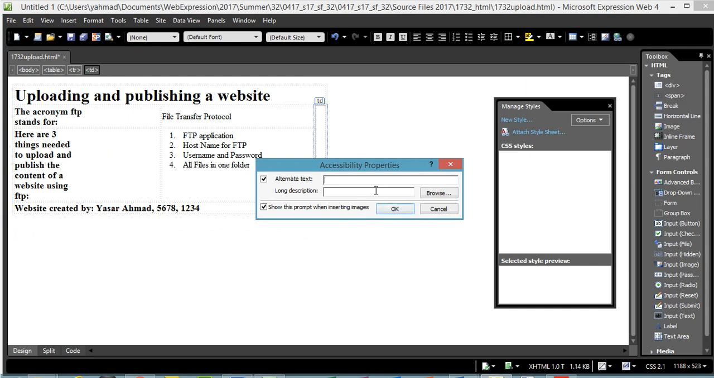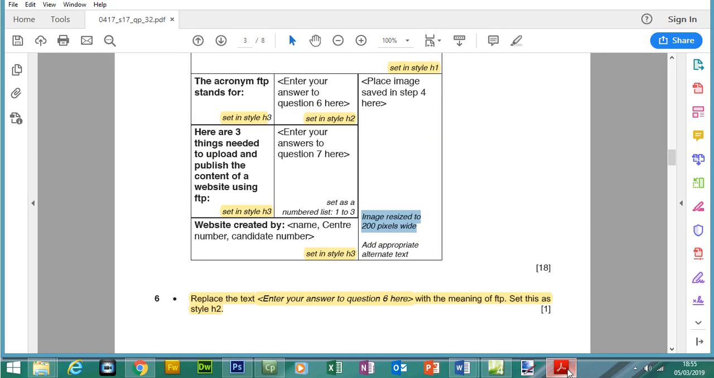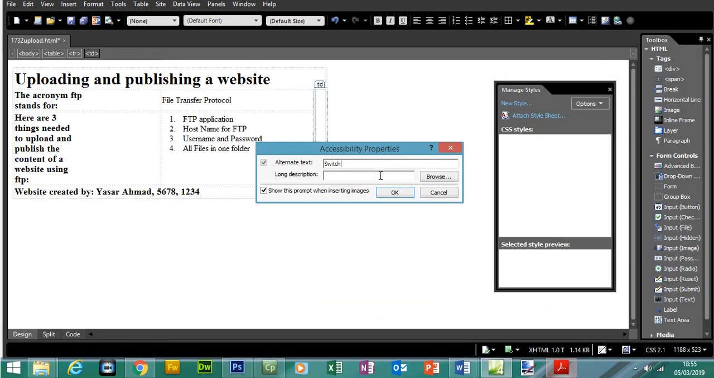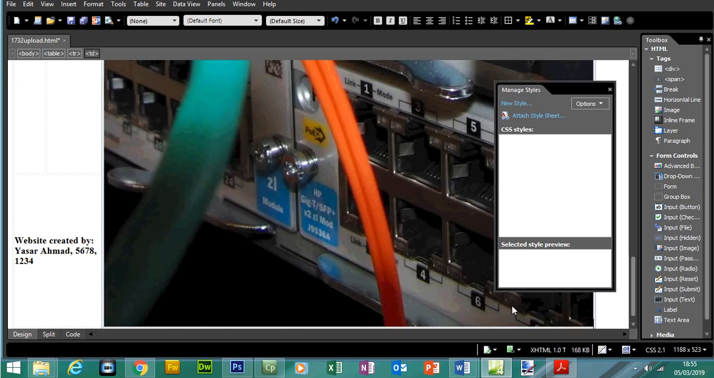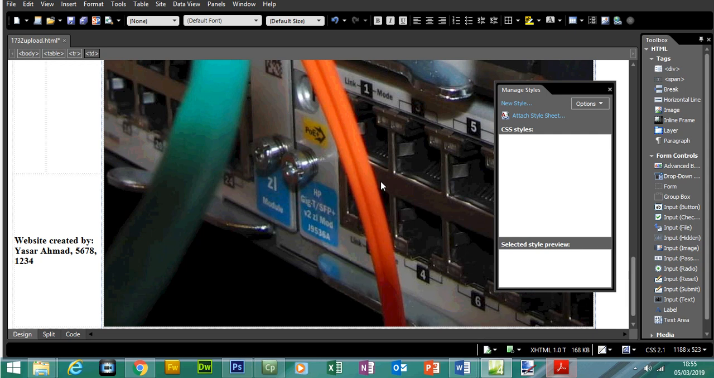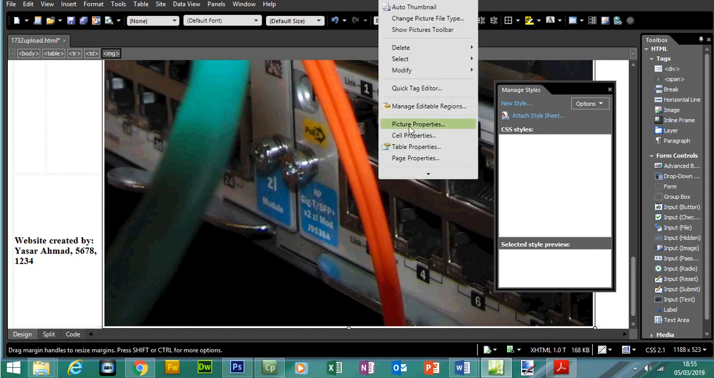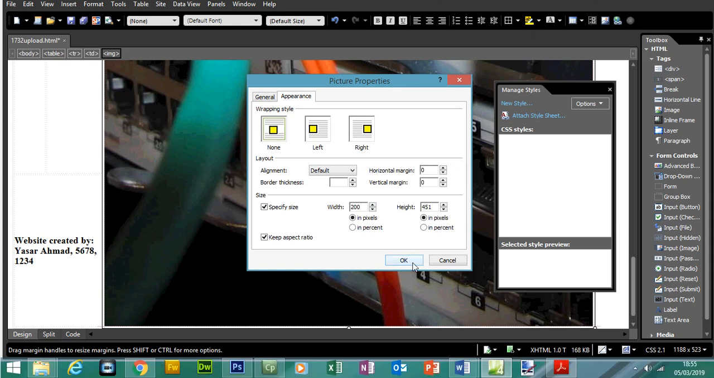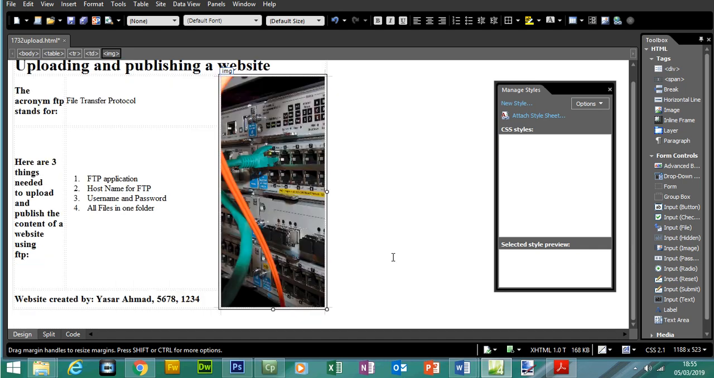So since this is a picture of a switch, the alternative text will be switch as well, so make sure you spell it right. The alternative text will appear if the picture does not load up, so that part is done. Okay, let's press OK, and then what we need to do is resize the picture so it's 200 pixels wide. If I right click on the picture, go to Picture Properties, Appearance, let's type in 200. Okay, and let's maintain the aspect ratio, and yep, that's looking good now.